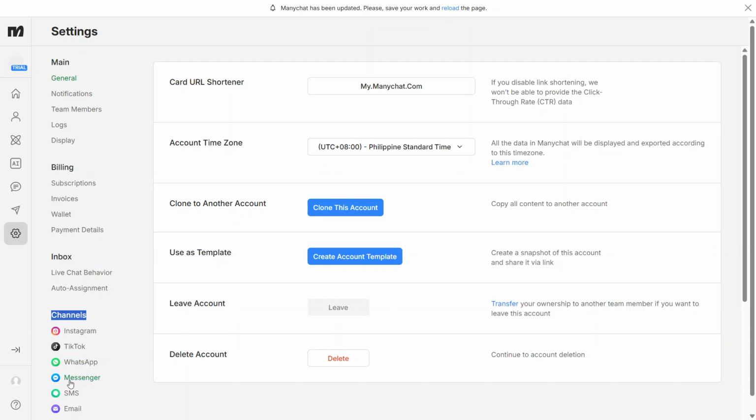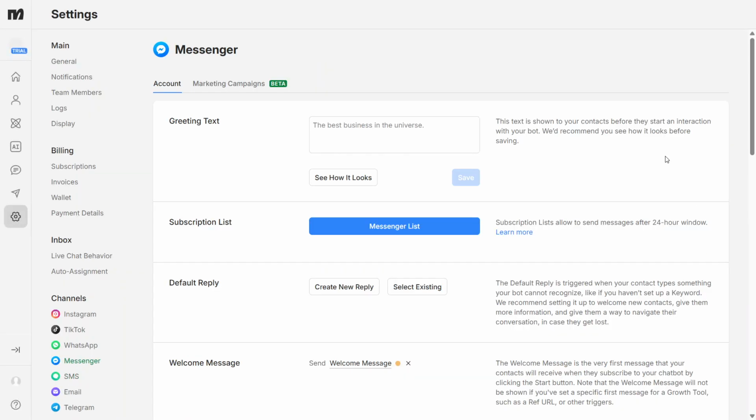Under the Channels section, you'll see Messenger listed as one of the connected channels. Go ahead and click on Messenger to open the Messenger channel settings. Now you're in the dedicated area for managing your Facebook Messenger connection.